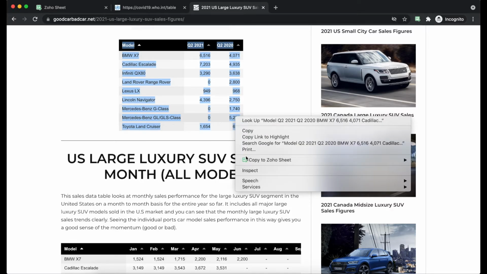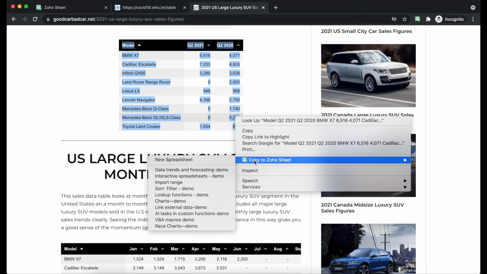And in the right click context menu, you can find an option called copy to Zoho Sheet. And you can see that once I hover over that particular option, another submenu opens up with the list of recently used spreadsheets. So if I want to clip the data to an existing spreadsheet that I already have in my account, I can do that. So right now I'm going to clip this data to a new spreadsheet. So I'm going to choose the first option.